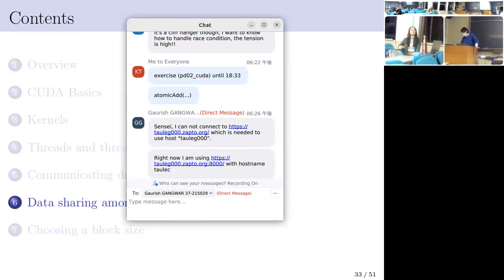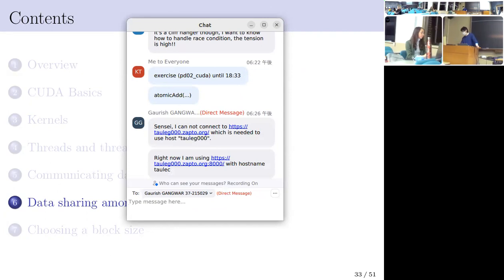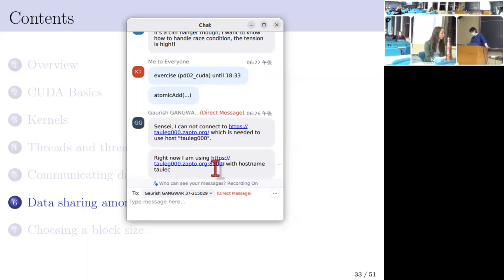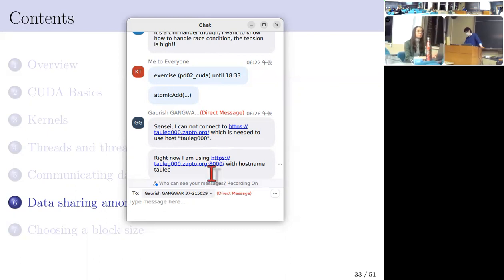Okay, I forgot to mention one thing. For this CUDA exercise, you need to access a separate host, which is described in the Jupyter Notebook itself, but it may not have been entirely clear. So you actually need to access this URL: tablex000 zap.org followed by colon 8000. So this is the URL you should access. Don't forget this colon 8000.